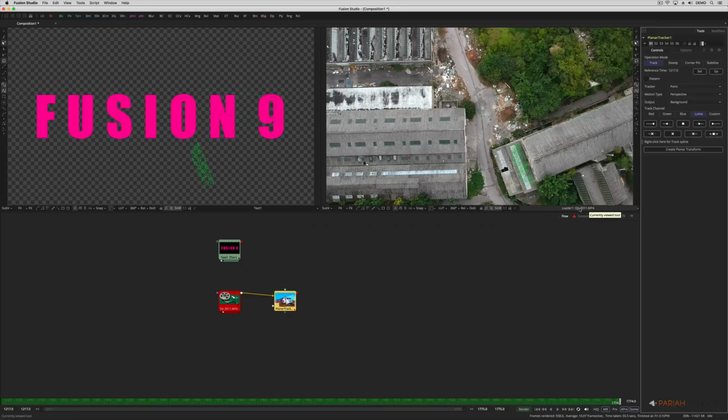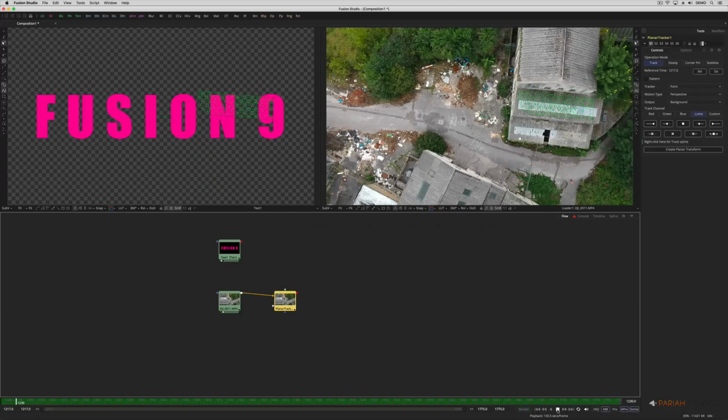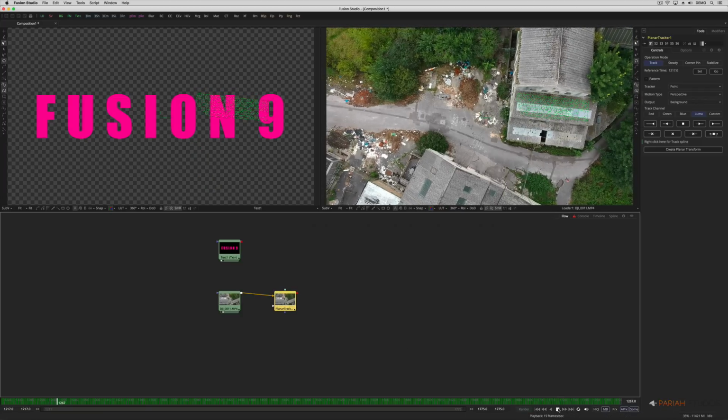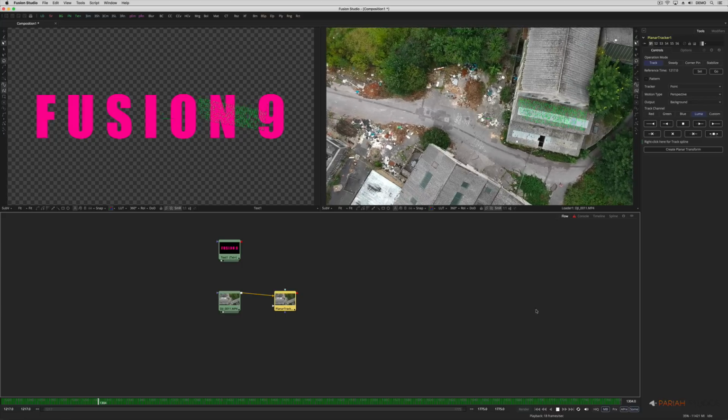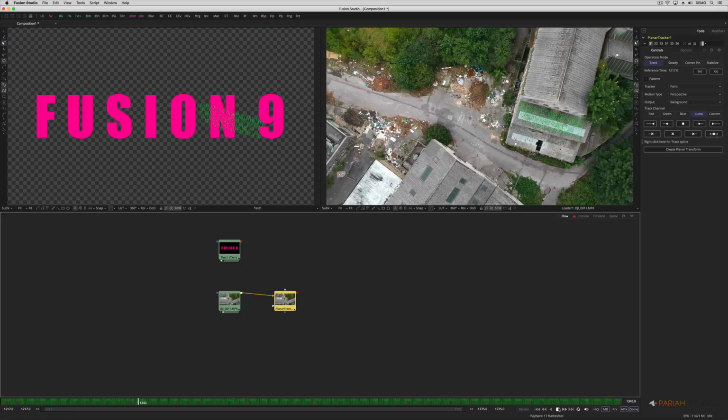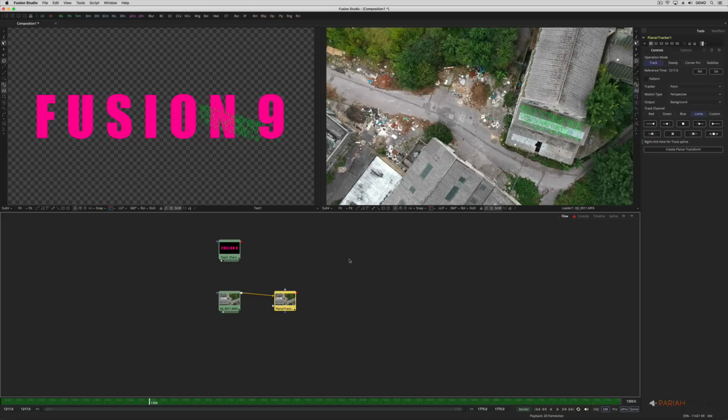Okay, so all done, and we're ready to go. You can see what we've got going on here. Let's go back to the start and play that through. This isn't retracking, this is just going to play through so you can have a look at your markers and see if they look good, which they do. So now what we need to do is actually line up our text.